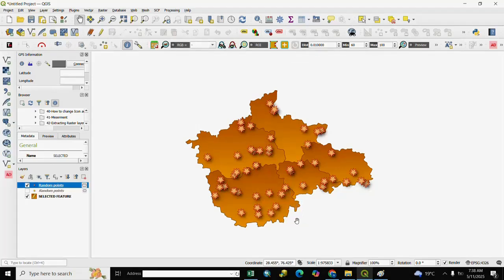So our random points with layer bound and whole area is completed successfully.